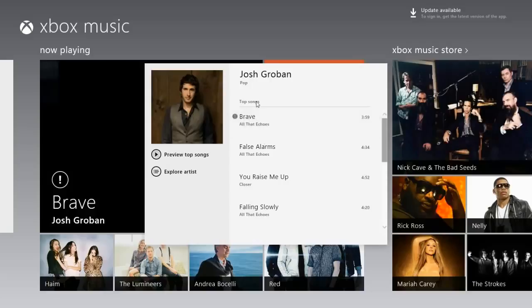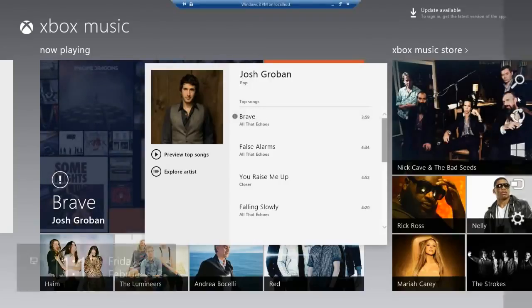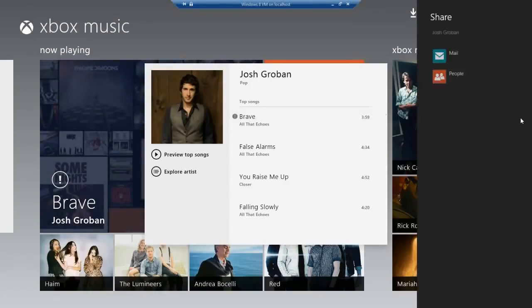Click on, so we're in Josh Groban. Let's click on share. And now we can share Josh Groban with anybody in our mail or any of the people in our People Hub. And if you had, say, a Twitter app that enabled sharing, it would show up here too.